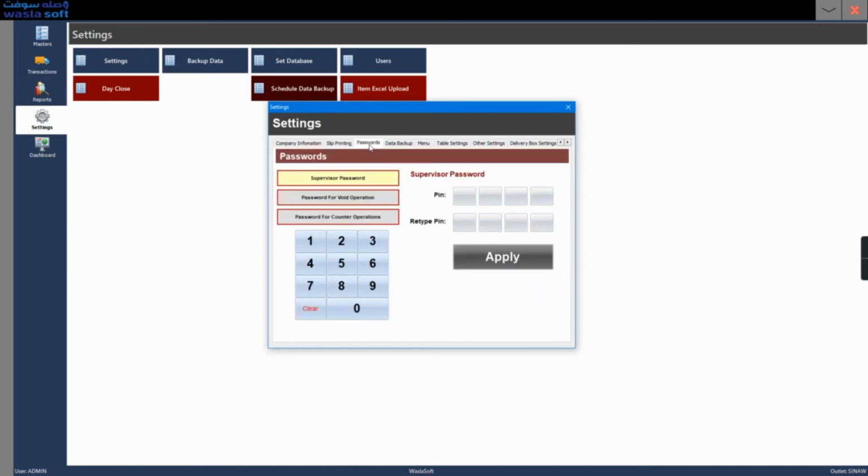There are passwords here, so you can set the supervisor password, password for void operations, and password for counter operations. Password for void operations means if you are deleting an item in the order entry screen, or if you are deleting an order, then you should enter this void operation password. Supervisor password means for all the above there is one password, like other than the user there is one supervisor. So this is the supervisor password. And for counter operations, this is the counter password.